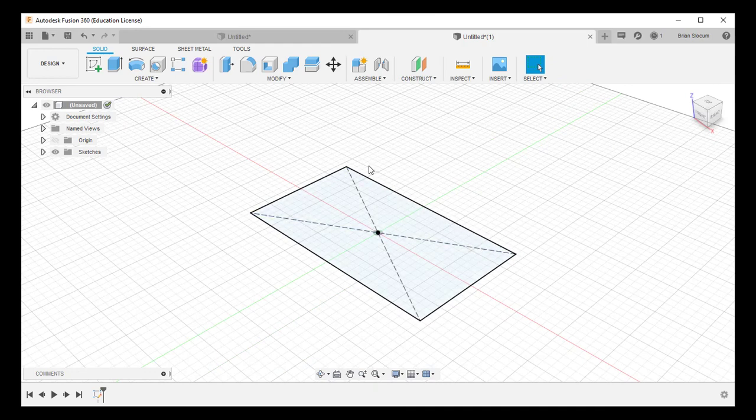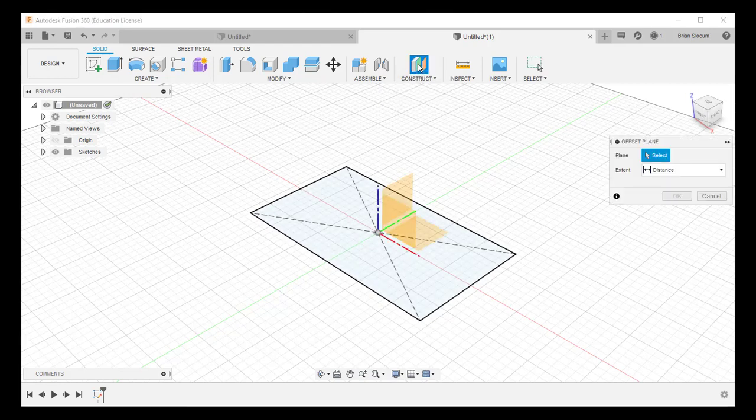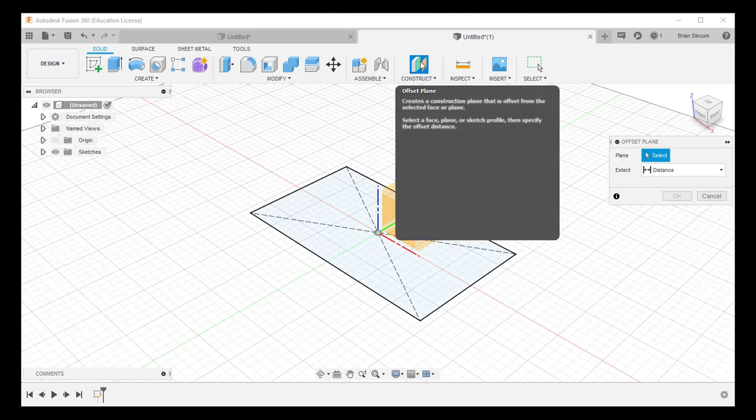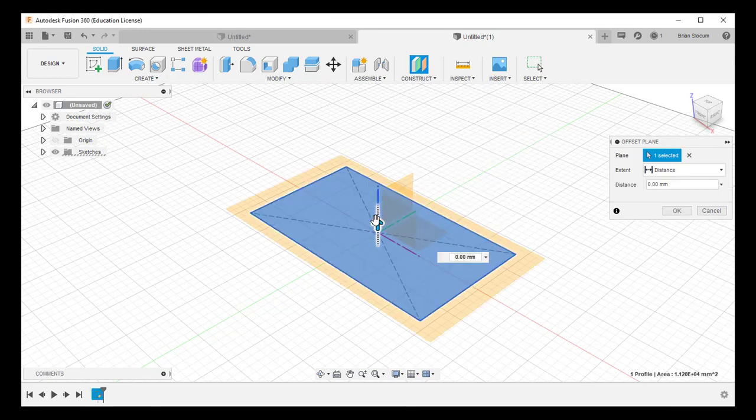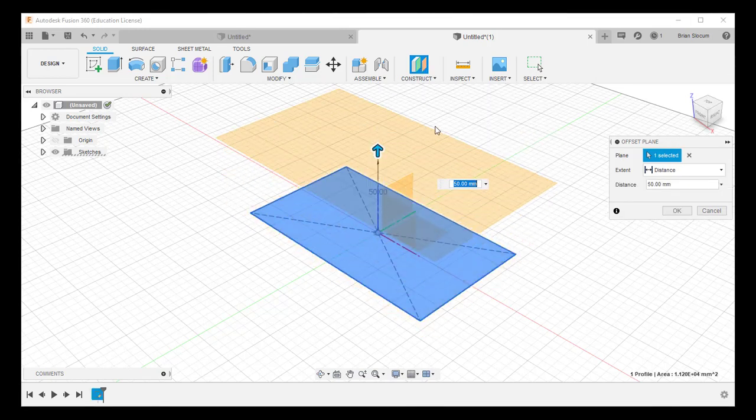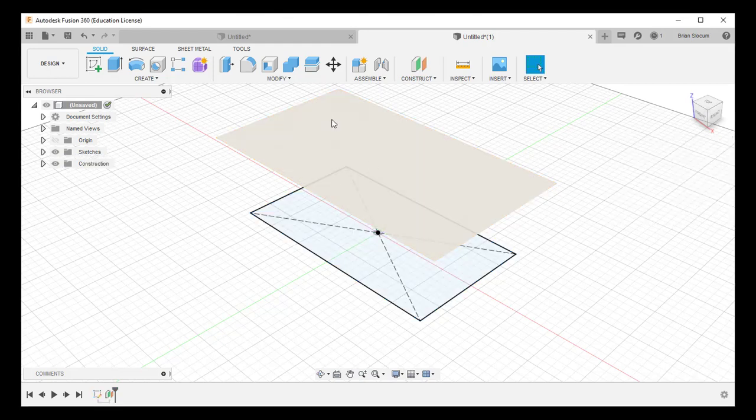My next sketch is going to be interesting. I'm going to use an offset plane for this one, and I'm going to make this parallel to the plane that I drew my rectangle on. So construct offset plane. I'm going to choose the rectangle. I'm going to move this thing up 50 millimeters away from that surface, and OK. So that creates the plane.